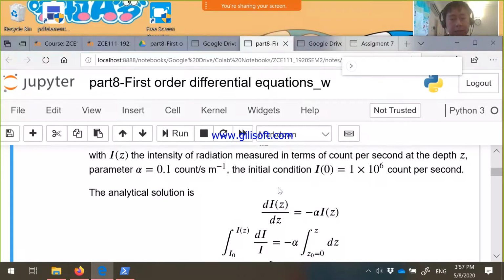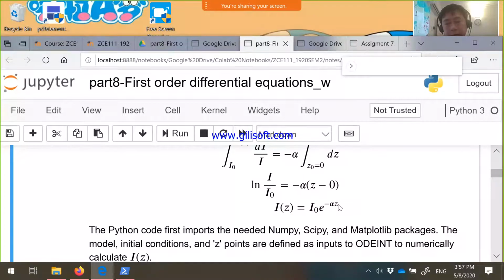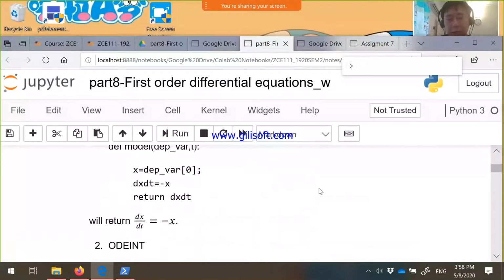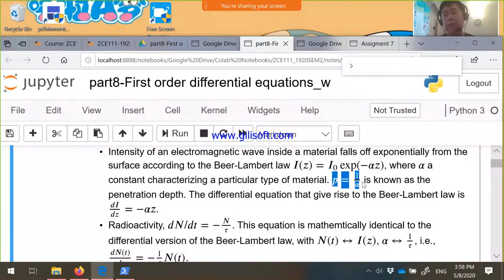Now, what do you mean by somewhere? How far should you go? The answer is that you should look at this alpha. Alpha here refers to the coefficient, and according to what is said here, 1 over alpha is the penetration depth. So it means that when the radiation goes into the object by one penetration depth, P equals 1 over alpha, say alpha is 0.1, then the penetration depth would be 10. So after it penetrates into the object for 10 meters, the intensity would drop by a factor of e.